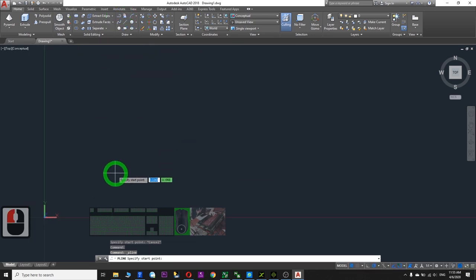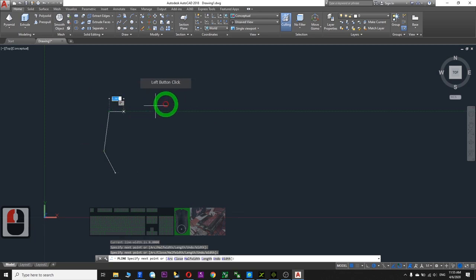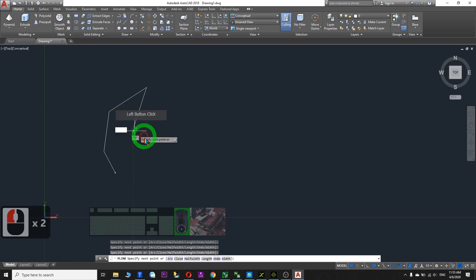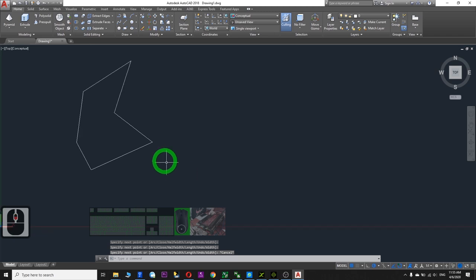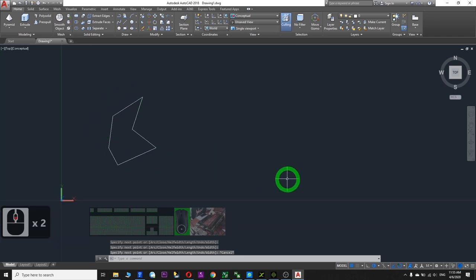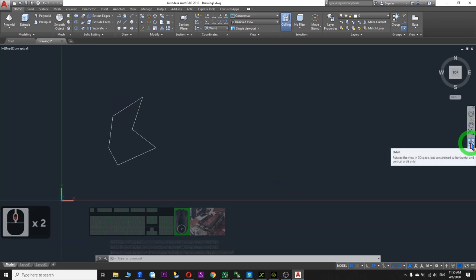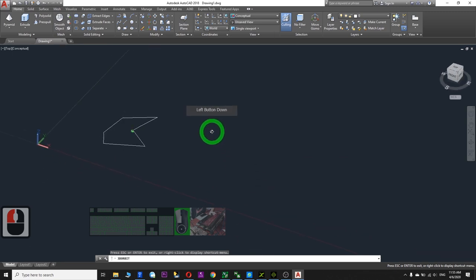Okay, so like this. Then I one click, two click, three, four, five, six, seven. Once I already connect the final point with the first point, then I press escape. This one automatically becomes a shape. So now I rotate to have a better view.